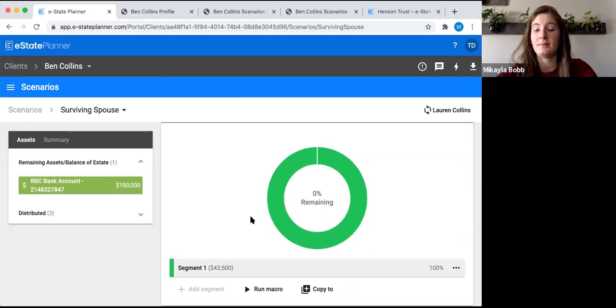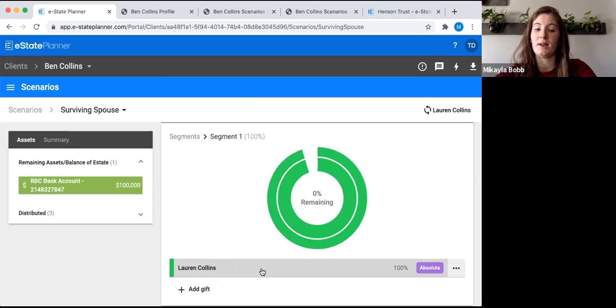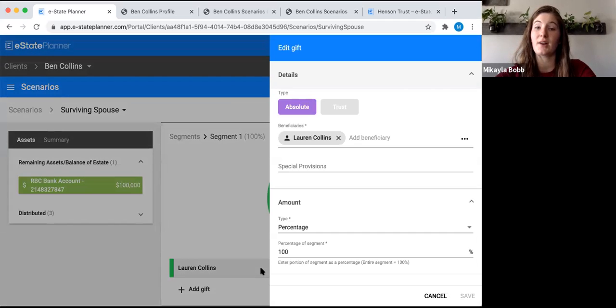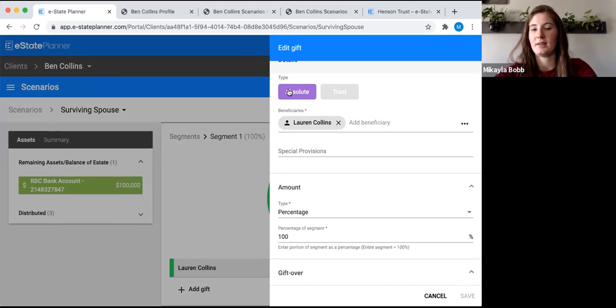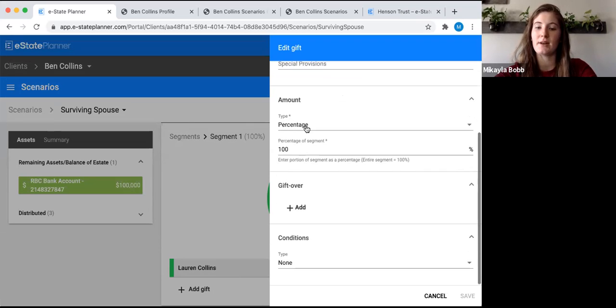Then the last thing is the balance of the estate. Right now, if we want to see what the details are, you just click on the two gray bars and it's going to bring it up. It's telling us that the gift is absolute to Lauren, 100%. We don't need to put a gift over in for this scenario because the descendants only scenario is covering what we would do in the gift over situation if the spouse weren't alive.